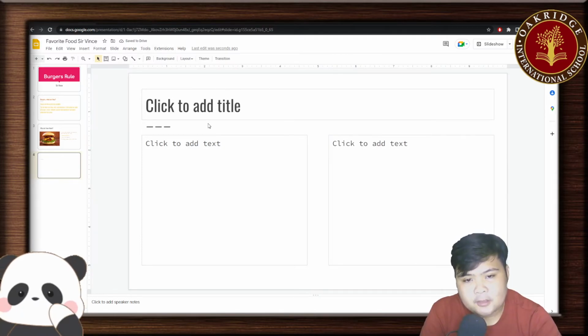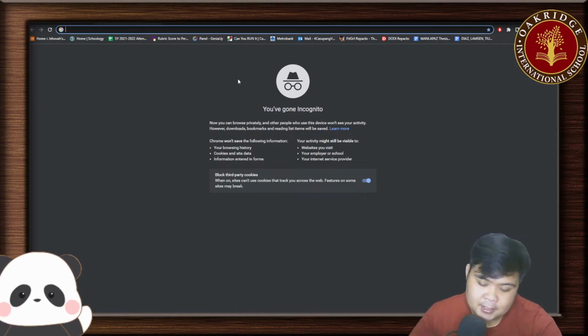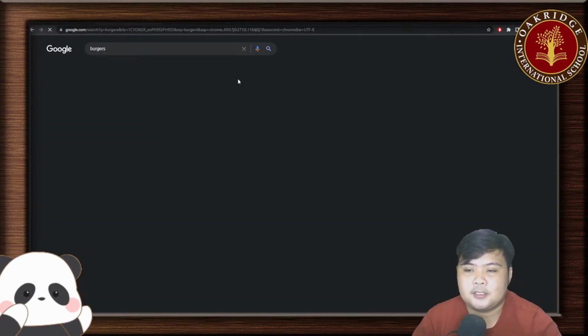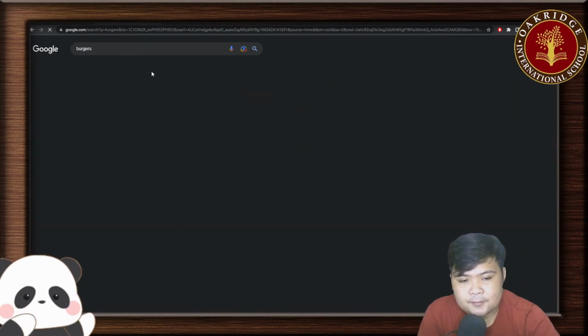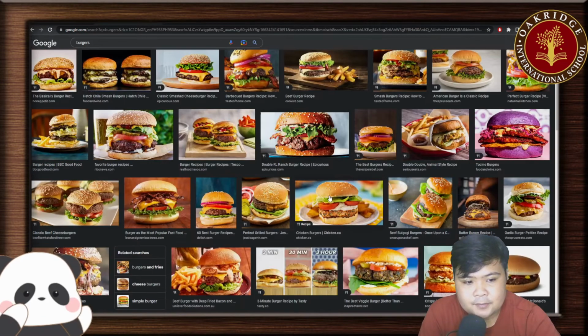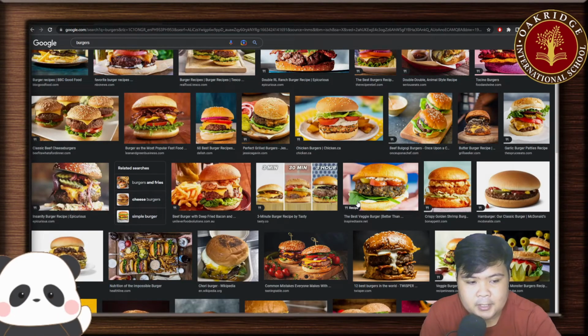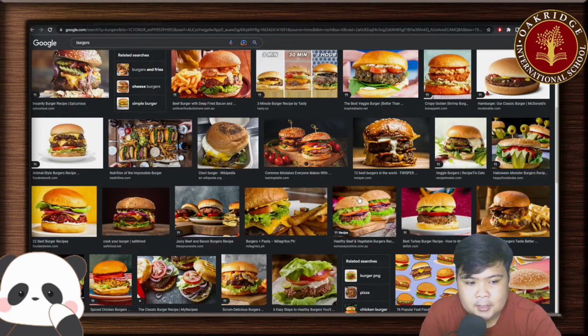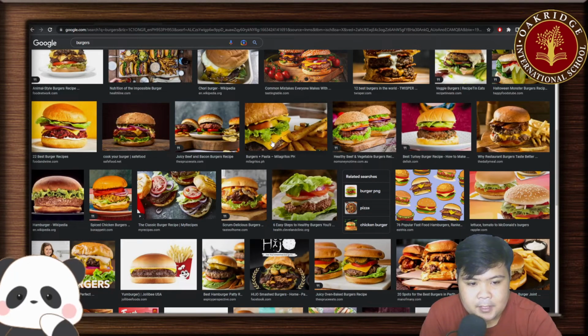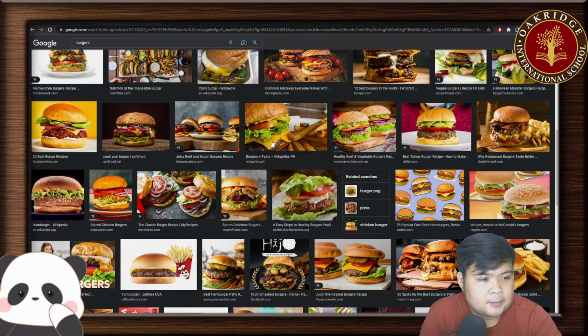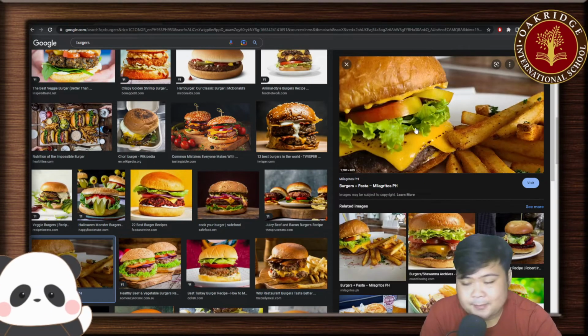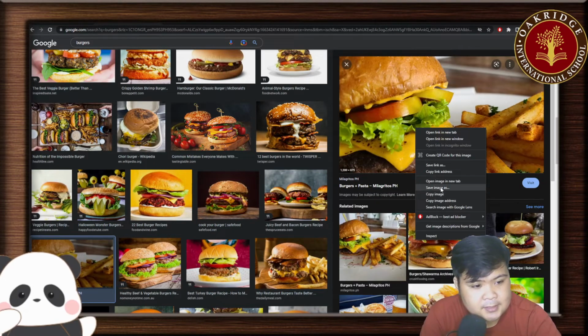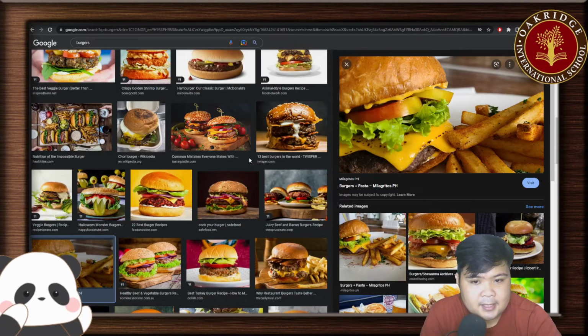Let's ignore all of these, and then let's add another picture. So first things first, let's download another picture of burgers. So let's search for burgers. Let's look for images and let's search for a very delicious and yummy picture of a burger. All of these burgers are making me hungry. I don't like it. Let's better look for one already. Let's go this one and save image as, and then let's save.